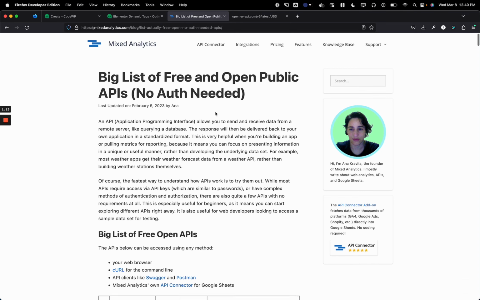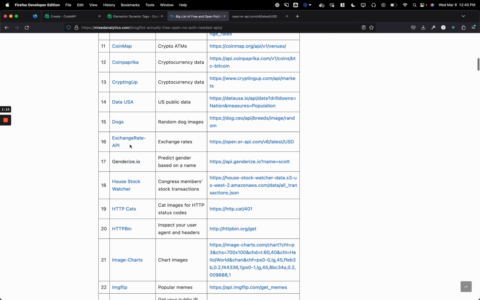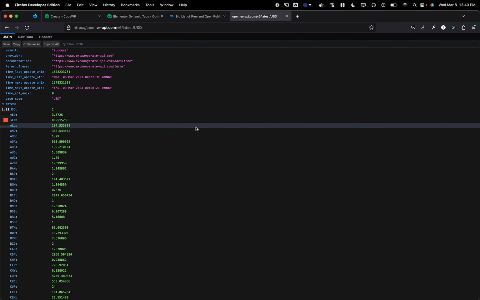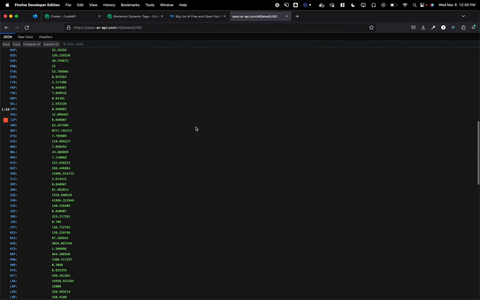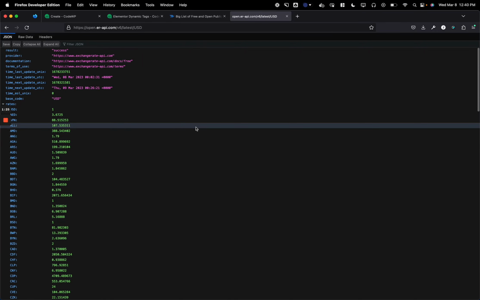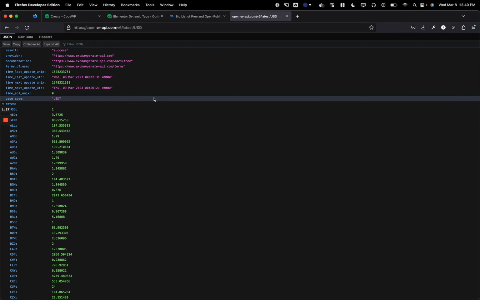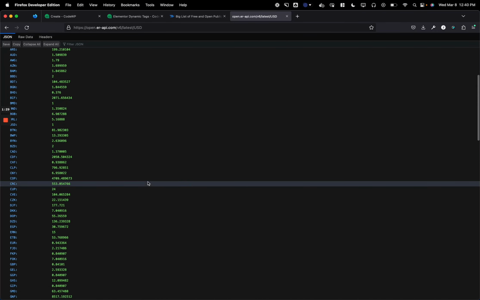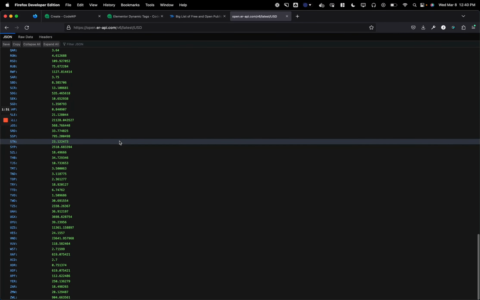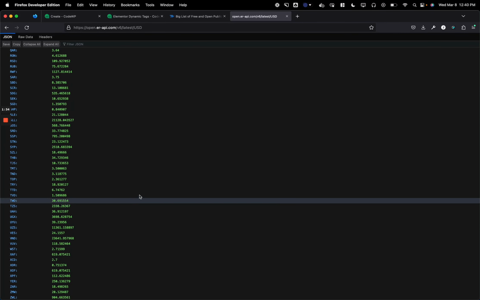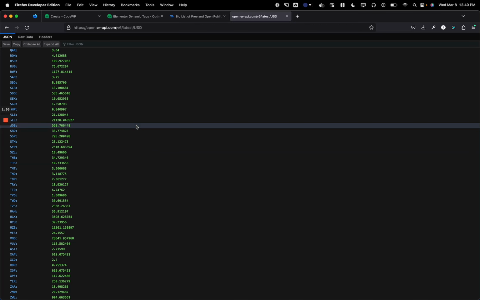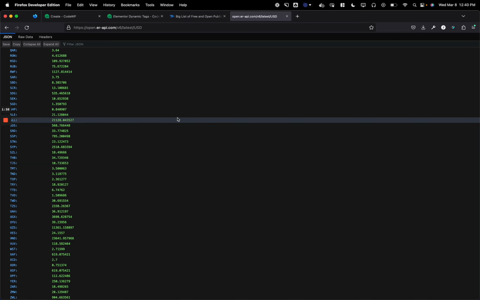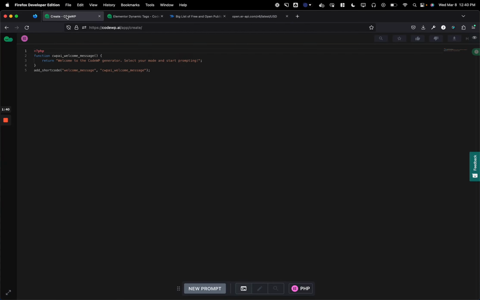So I looked up a big list of free APIs. I found one called Exchange Rate API. No need for a key, no need for a sign up. If we click into this, the response will be something like this, and it will give us the currency conversion rate between two currencies. So in this example, the base is the US dollar, and we can convert to any one of these currencies here, and this is an accurate, up-to-date version of the exchange. So I think this is a great idea to create a generation for.